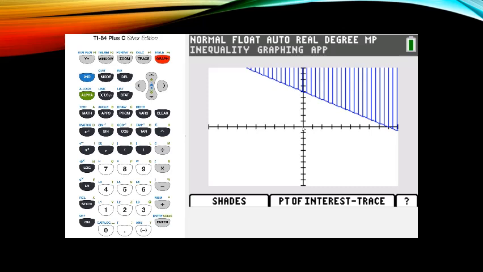Okay, that's pretty cool. Now, on the next exercise, we'll look at another little thing this Inequalities app can do that you're ordinarily unable to do with your graphing calculator. Isn't this fun?